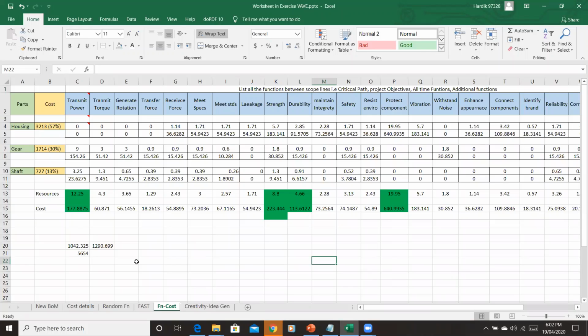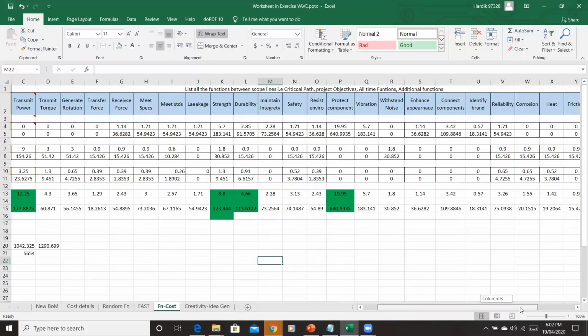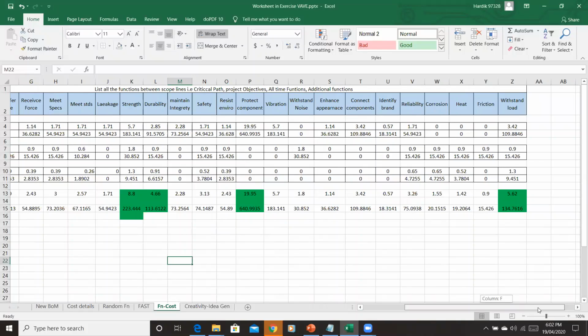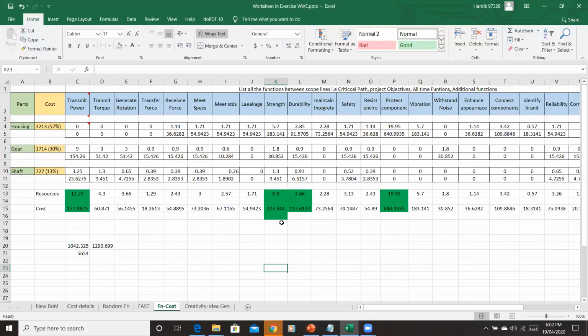Yeah, so if you see, the highest cost contributors are again 177, 233, 113, 640, then 134. Yeah, again the same ones.